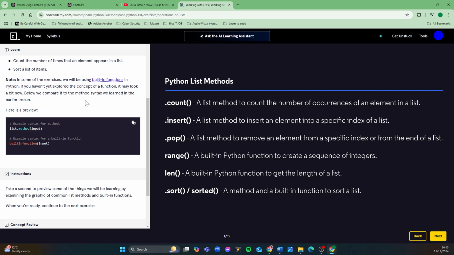Quick note, in some of the exercises we'll be using built-in functions in Python. If you haven't yet explored this concept of a function, it may look a bit new. Below we compare it to the method syntax we learned in the earlier lesson. Here is a preview.